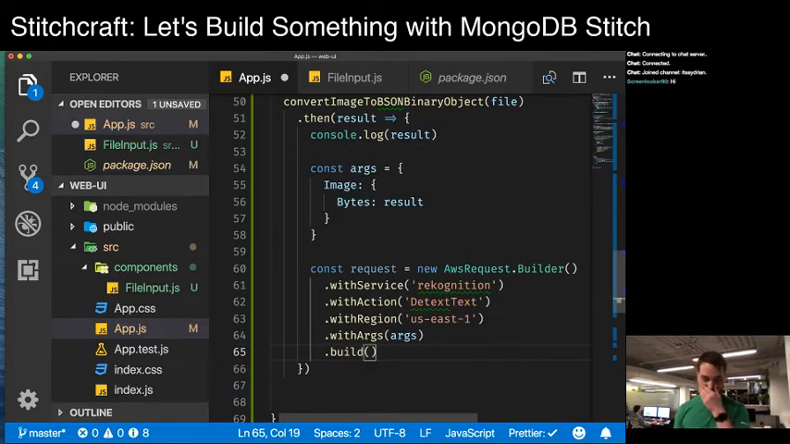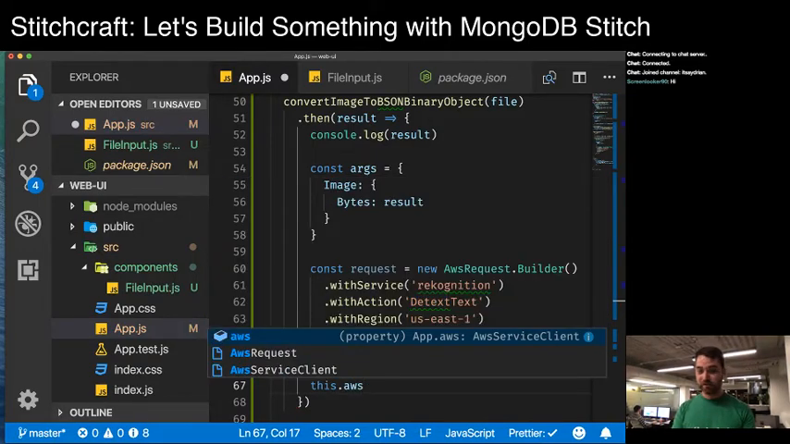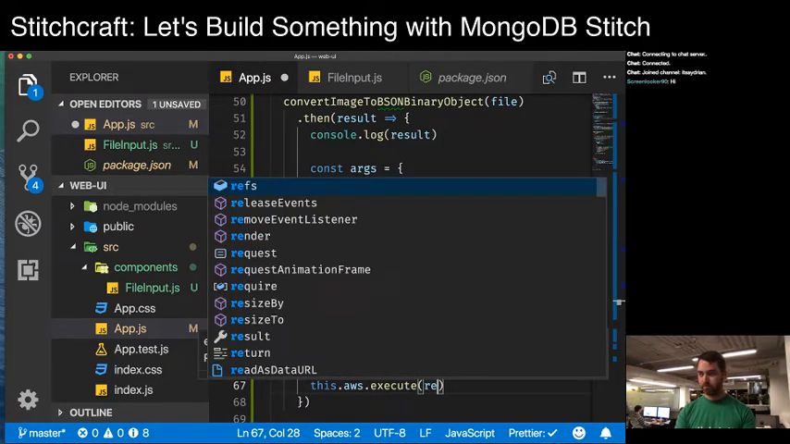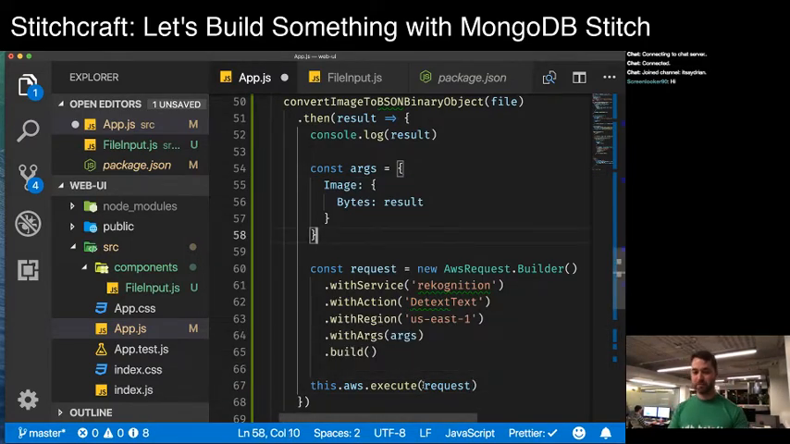And so this is how it builds requests. You give it all of the parameters and what it is, and you tell it to build, and then that will allow you to execute it. So we're going to go down here and use our AWS service client that we created on componentDidMount, and we can simply run execute and give it this request. Spelling is hard. All right, so what this does is it executes the request and then returns a promise. Instead of doing a then there, I'm just going to return this so that we keep the promise chain pretty flat.